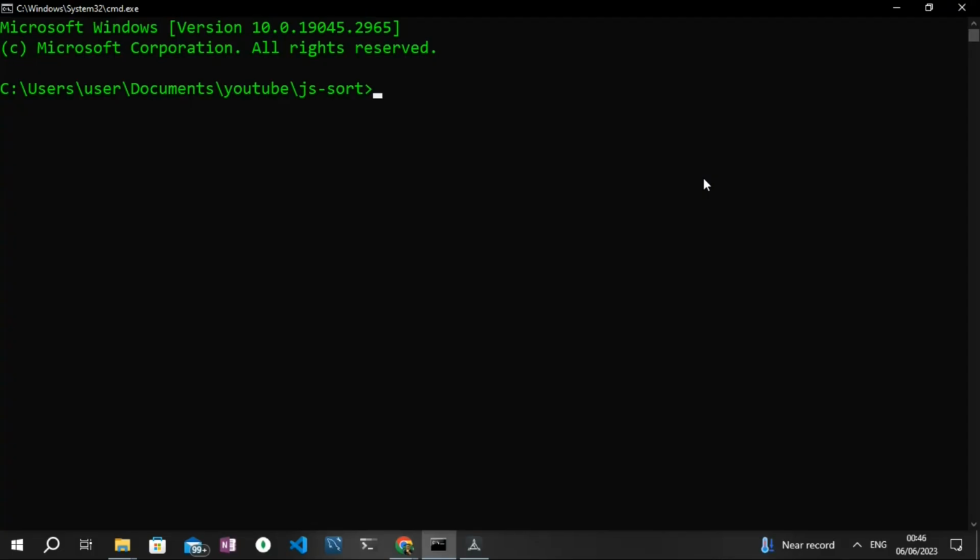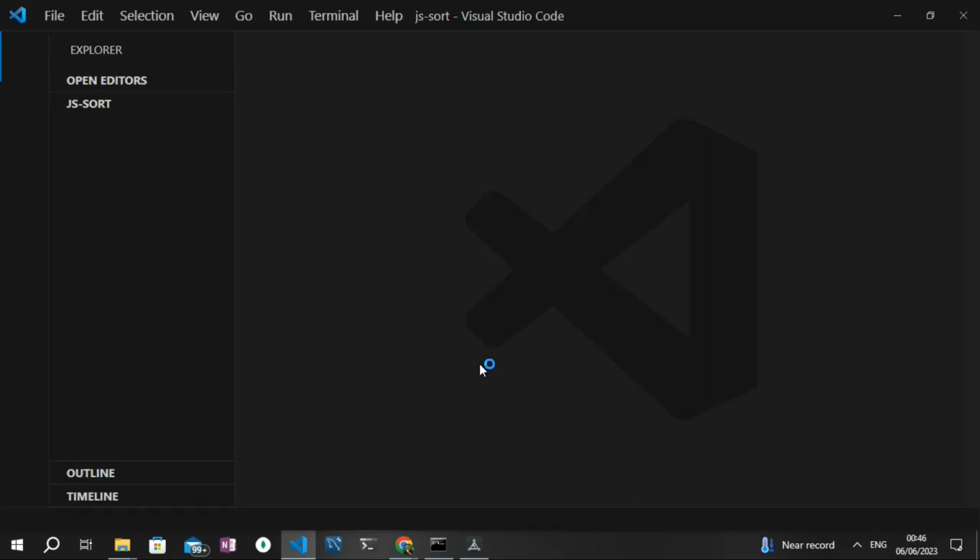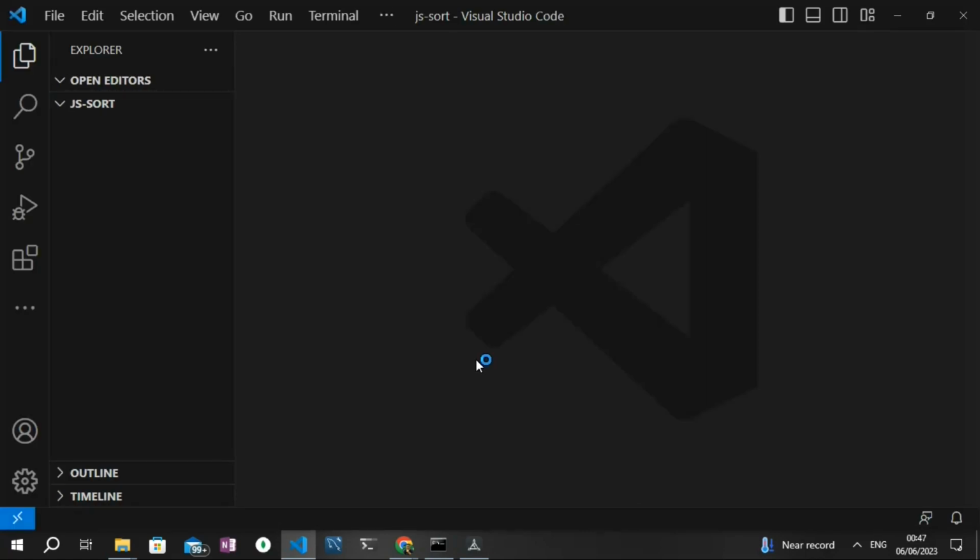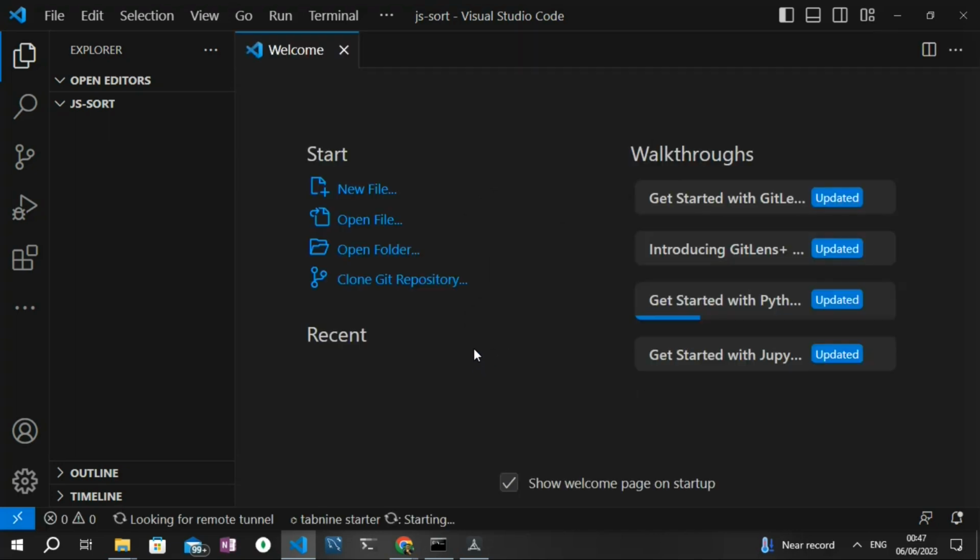So right now, as you can see, I already created a folder in my terminal. So I can just open up this folder in Visual Studio Code by typing in code and a dot. This opens up a brand new Visual Studio Code for us, and here we can create all the files we need. We're going to need 3 files: the JavaScript file, the HTML file, as well as the CSS file.